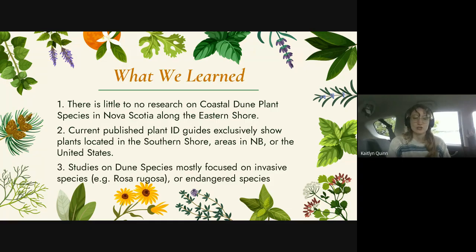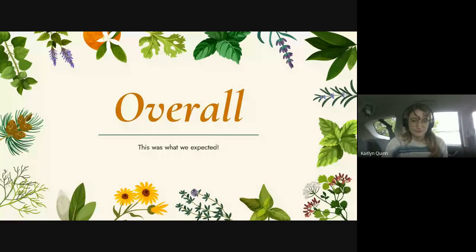And then lastly, the studies on dune species mostly focused on invasive species, as I mentioned, the Rosa rugosa, or endangered species, as in most of the Species at Risk Act by the Government of Canada. So overall, it was expected. However, it does make our job a little harder, because when we are going into research, we want to know what to expect, especially if we're going to be identifying these species. Unless we rely solely on apps like PlantNet and iNaturalist, we would have no idea what's there, and we would have no idea how to identify it.